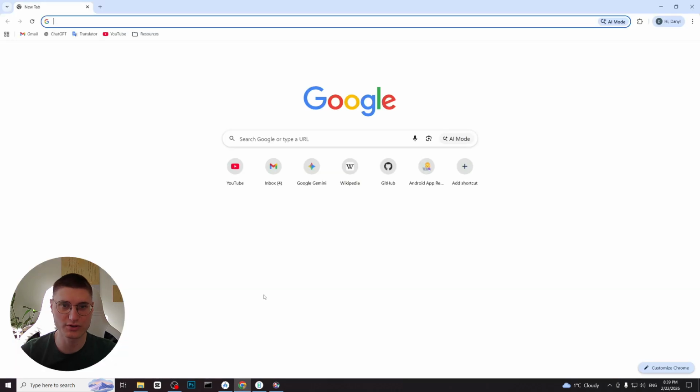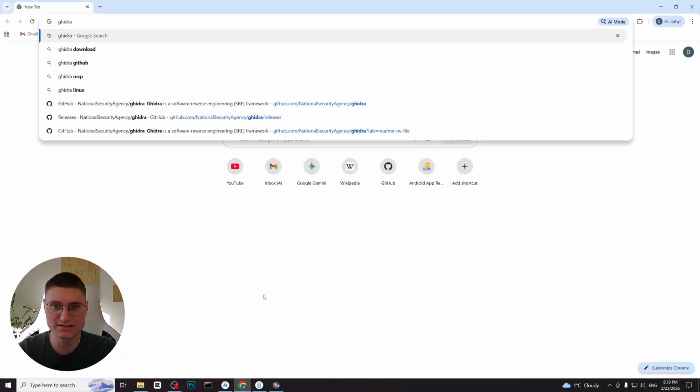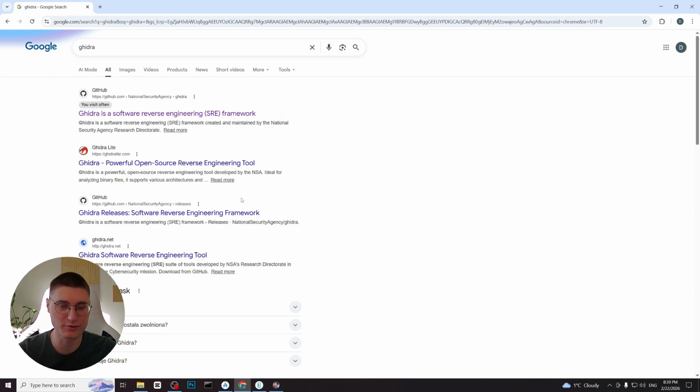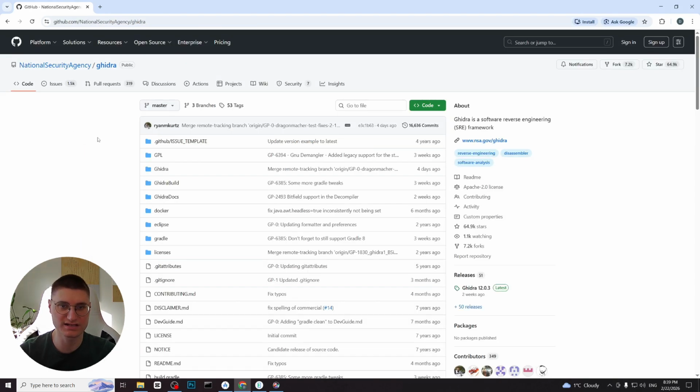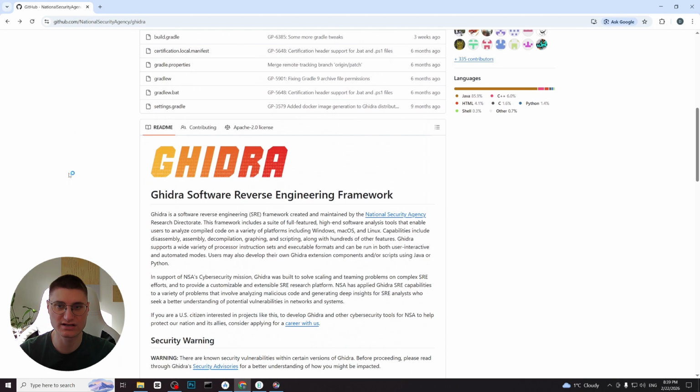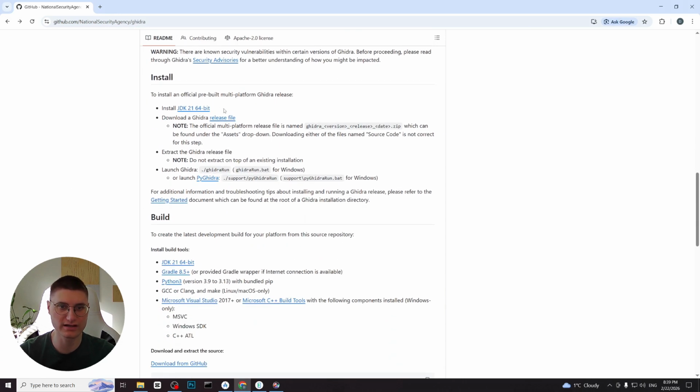To install Ghidra, open your browser and simply search for Ghidra. In the search results, you will find the official GitHub repository. Open it. To proceed with the installation, scroll down to the install section in the README file. In that section, you will find a link to the release page where the downloadable archives are located.